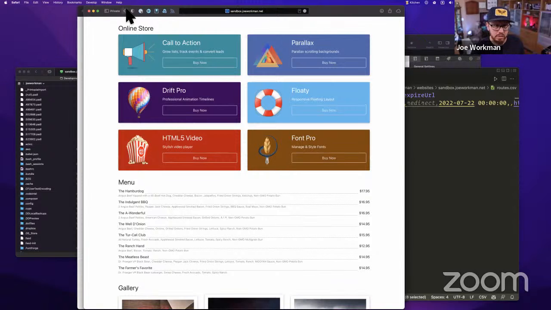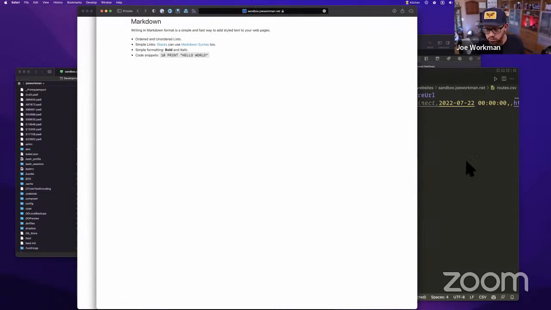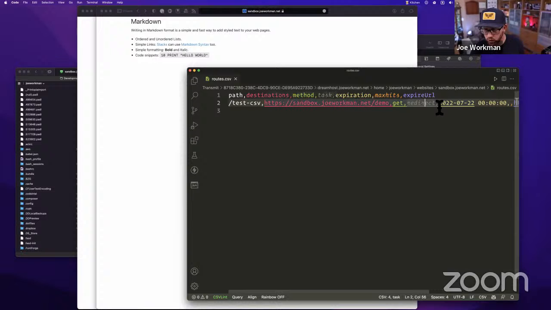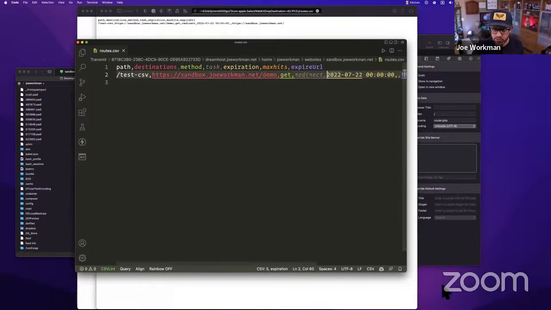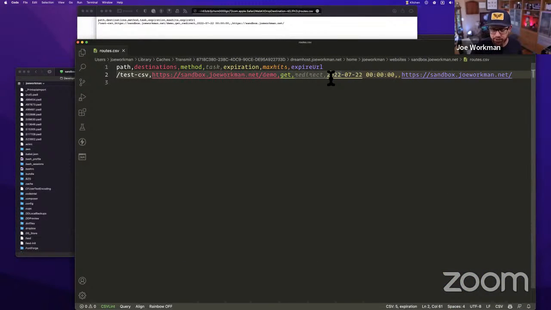Interesting. What's going on there? Oh, I had the expire set. I forgot. Okay, so here's an interesting one. The reason it's not working, if you look here, I set the expire date to be July 22nd. And if it expired, then it took us to the home page.